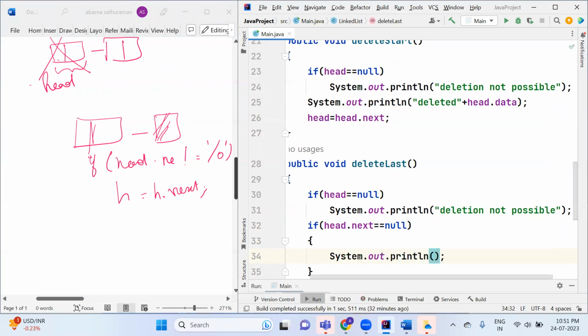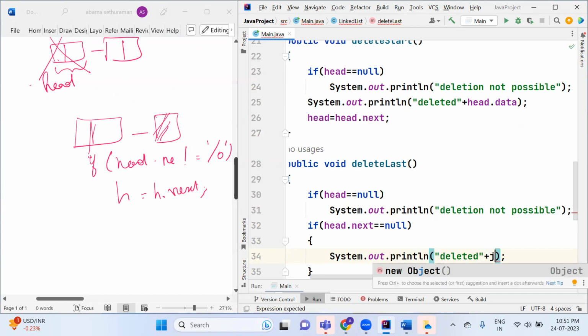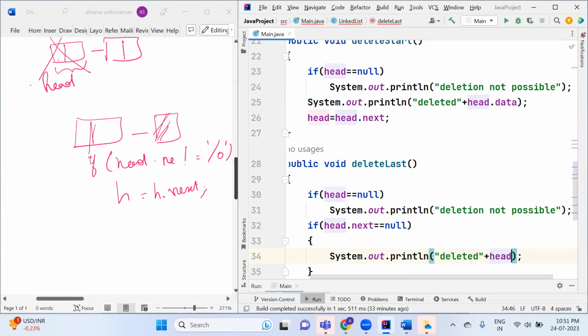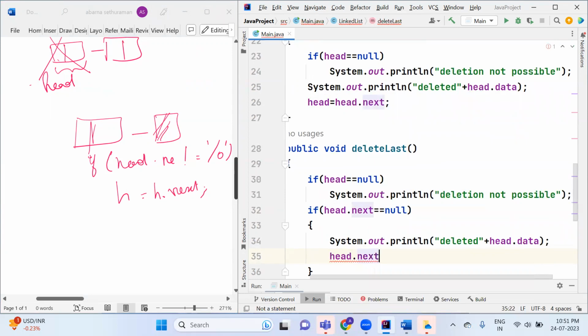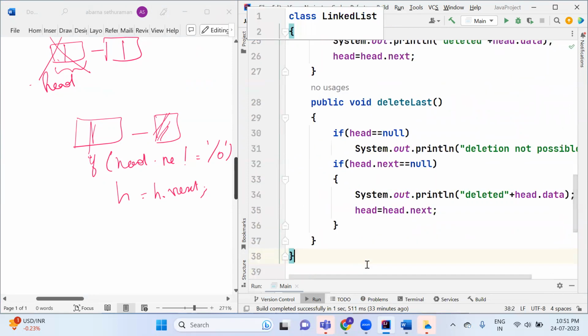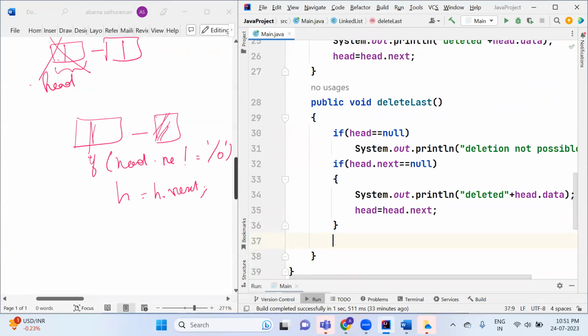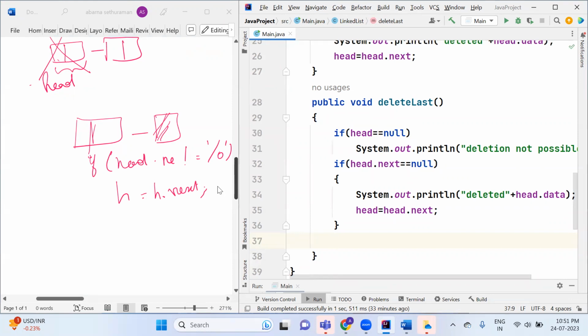The deletion of head dot data has to be done, which is nothing but head dot next has to be made as head, is equal to head. That's it. So this is how we can do that. And if more than one node is present, so in this case, more than two nodes are present, more than one node is present.